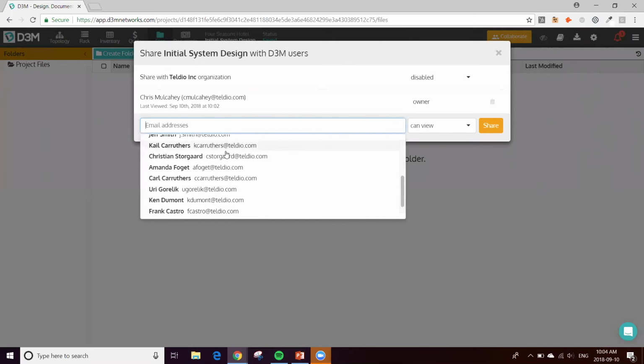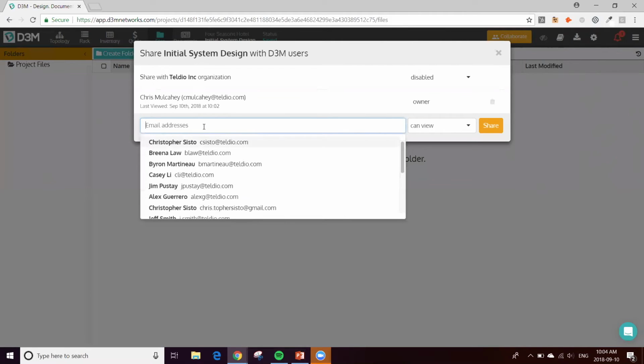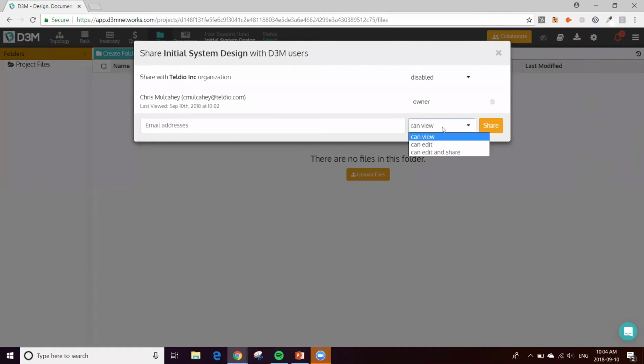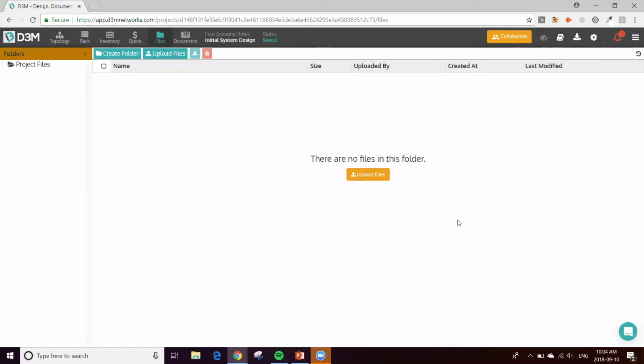Automatically, you'll see the people who are part of your team listed here. But really, you can invite any D3M user to collaborate on this project, and you give them permission to view, to edit, whatever you want. Click the share button, and now they are part of this project.